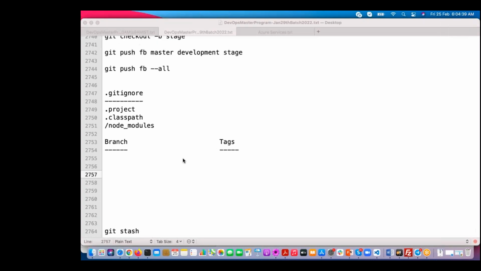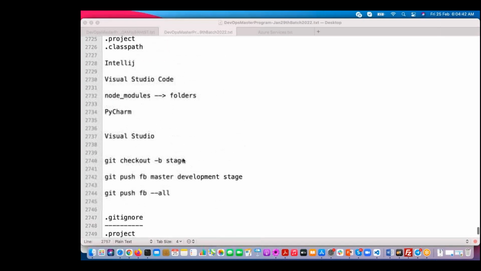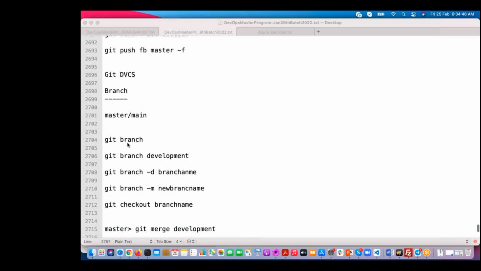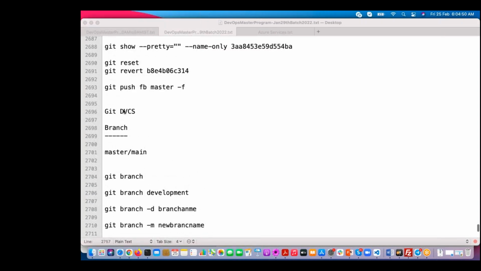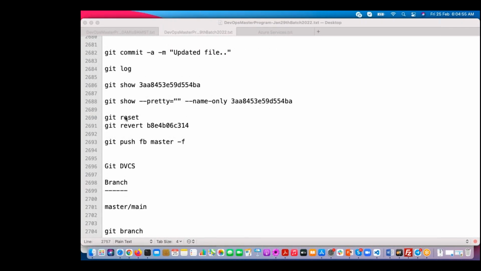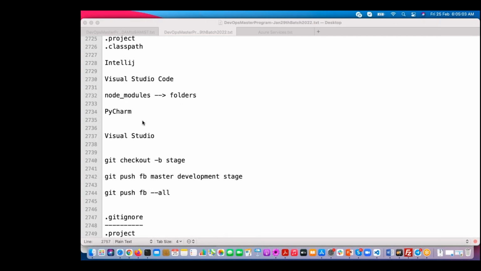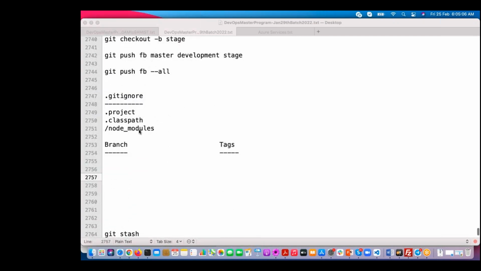Okay, so in yesterday's session, we discussed what the git branch command is, how to create branches, the difference between git reset and revert, the git show command, and the git ignore file. So today we are going to start with the difference between branch and tag, right? Why do we need to create branches when we are going to create tags?